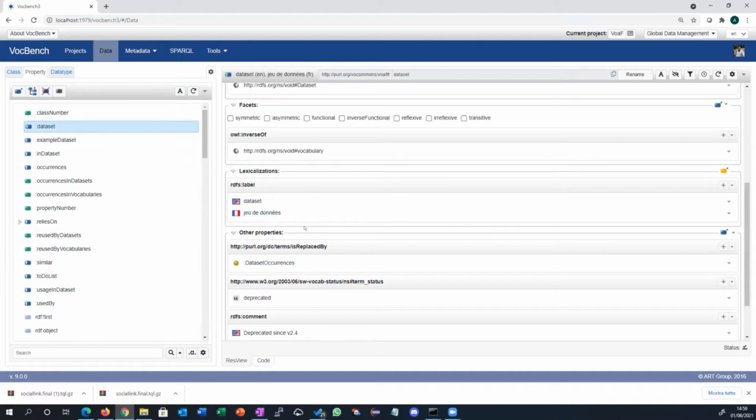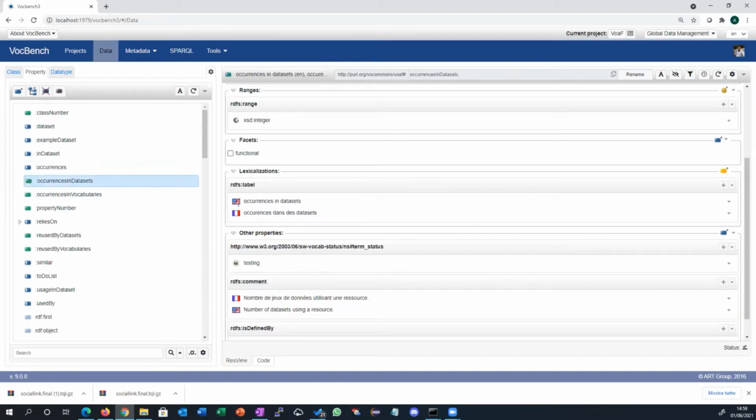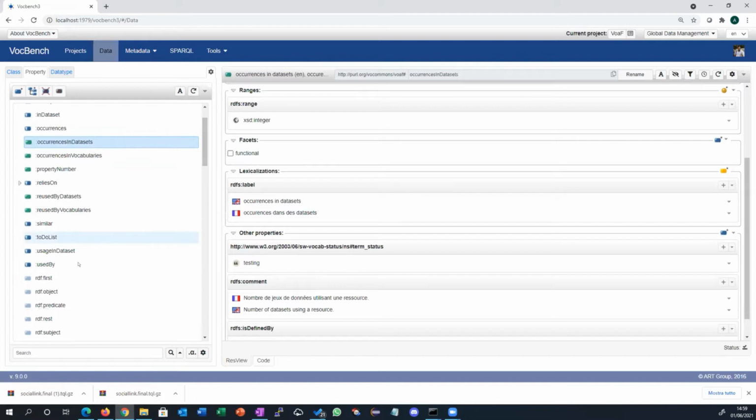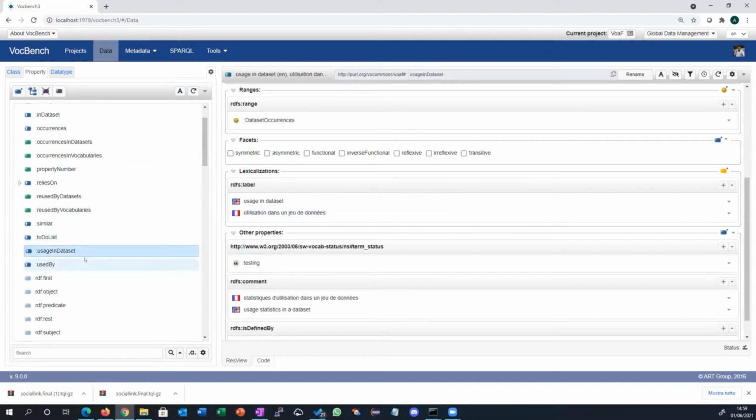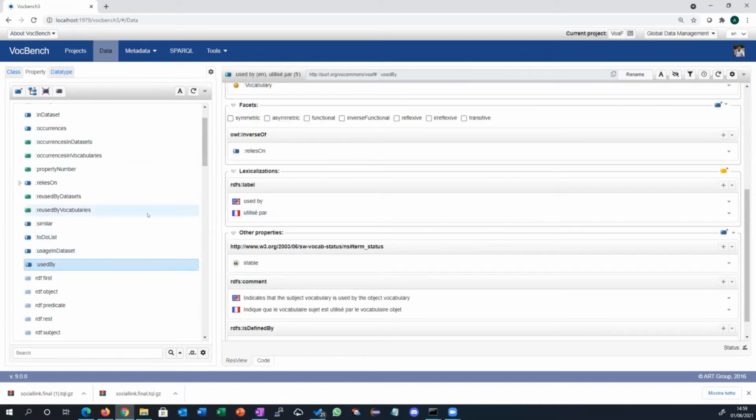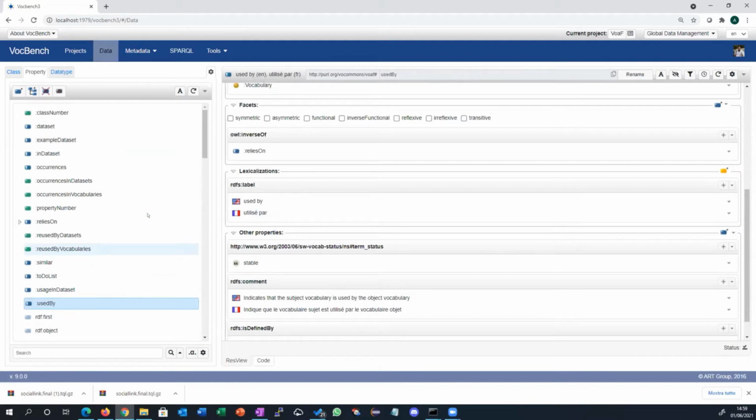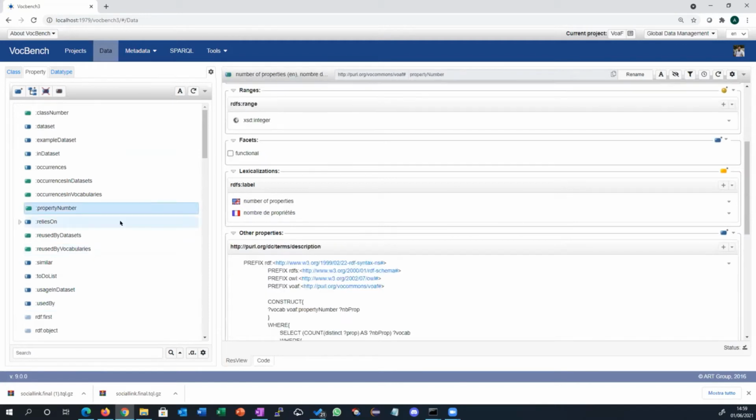For example, the dataset, I guess it's the dataset when it has been used, that vocabulary. So currencies in datasets, then we have the usage in dataset, used by, and so on. That's all metadata properties that the property number gives you the number of properties. These are all metadata properties that describe from a quantitative point of view and a qualitative point of view how the dataset is structured and how it is used by other datasets.